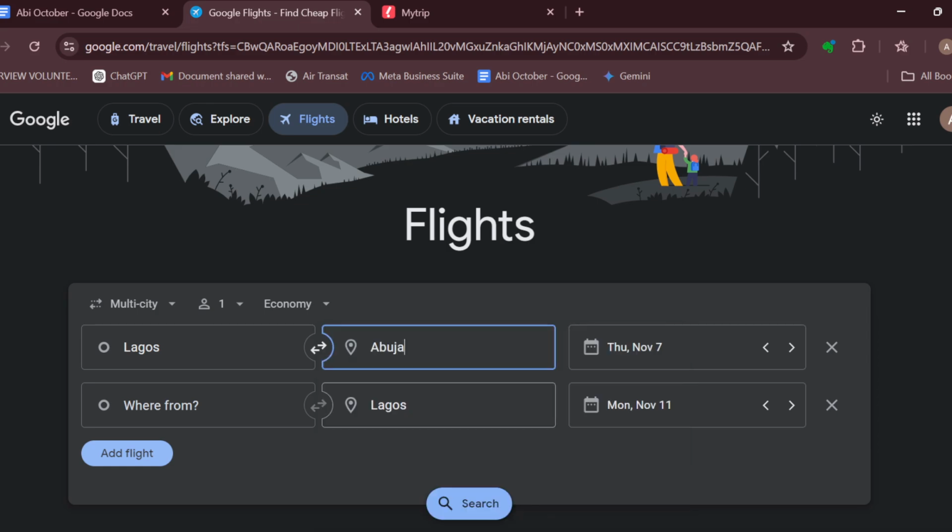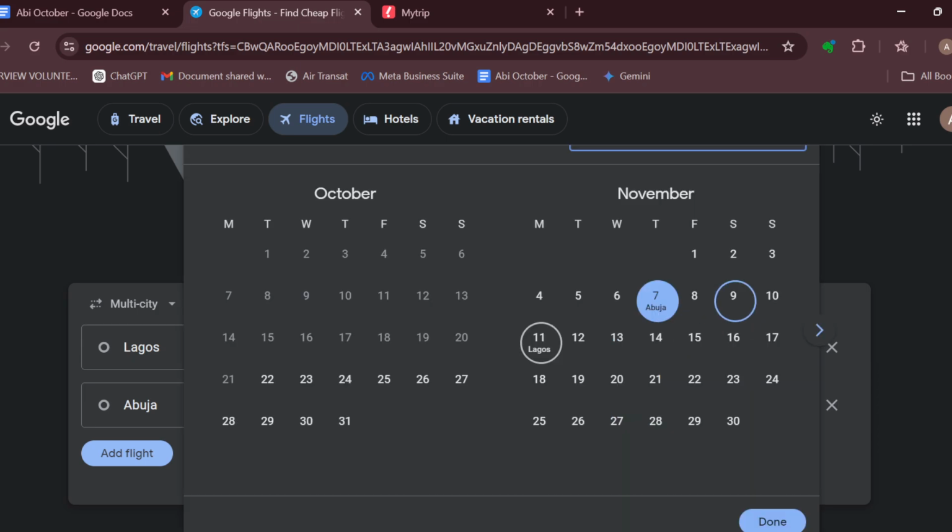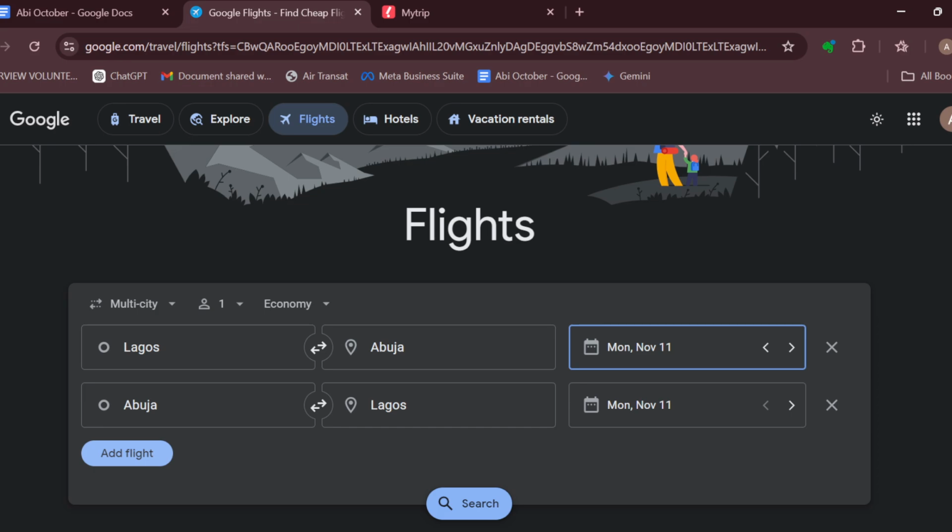Select it, and then after selecting that, you'd have to enter your departure date as well as your arrival date. So when do you intend to depart and when do you intend to leave? So click on done if this default date is okay by you, but if not, ensure you move these arrows to set the exact date you want.